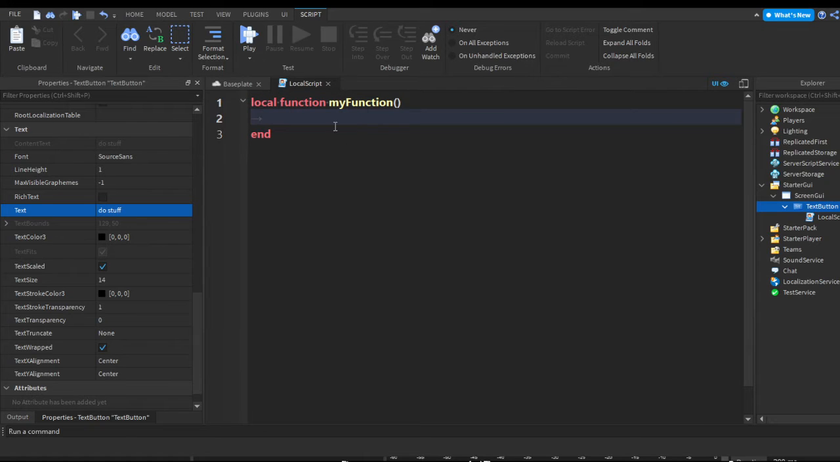So once you create your function, doing local function and then the name of your function, this can be anything, like print text. Here you can put any parameters you like.